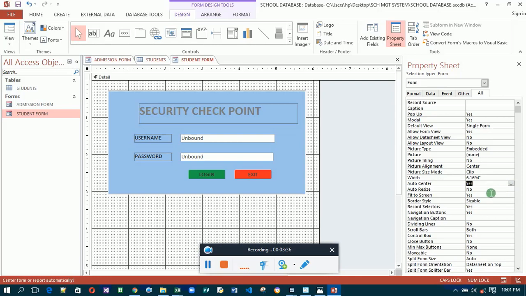Then auto resize, that one we'll change to yes. You can resize it. Fit to screen, no. You don't want it to fit to screen. You want it to be at the center. Then the next thing, border style. We want it to appear as a dialog box, so we set dialog.